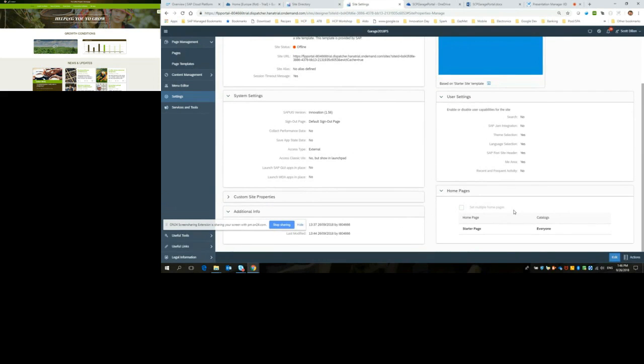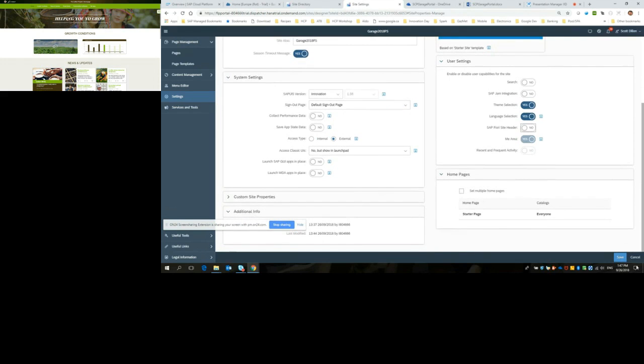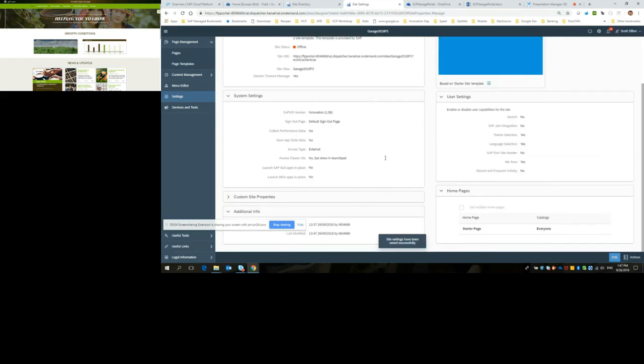So here's where we have the edit mode. We can give it a nice alias. Maybe you also want to get rid of the Fiori header. That was part of the template, but we don't need a Fiori header because it should behave like a website. Okay. Theme and language selection, that might be interesting for customers coming from different backgrounds or countries. So we keep this for now. And yeah, that's maybe enough for now. Let's save it.